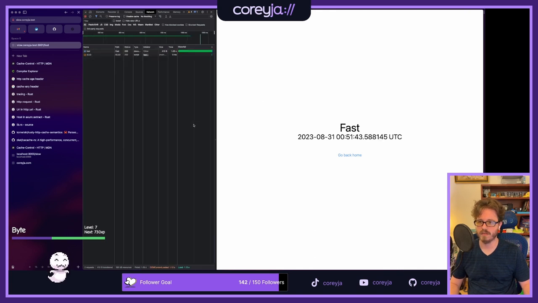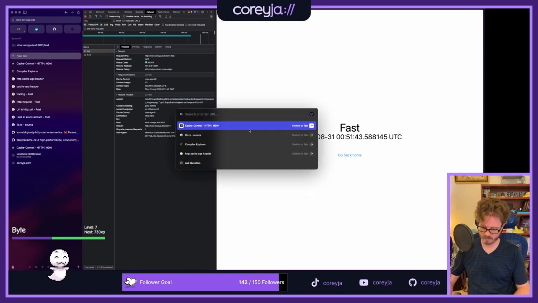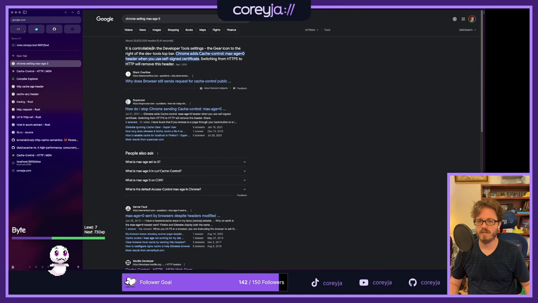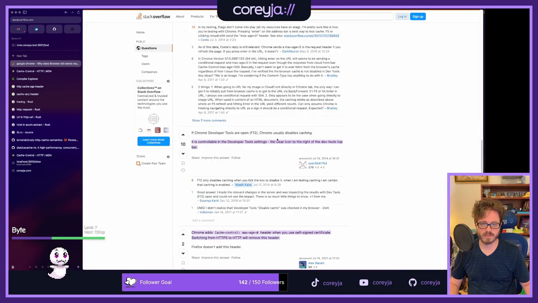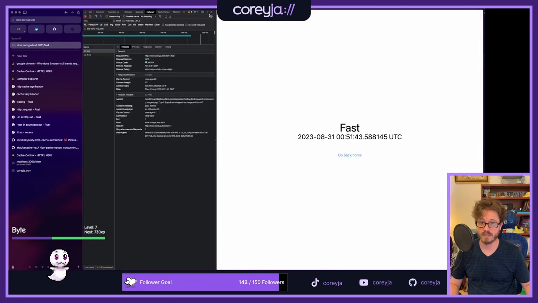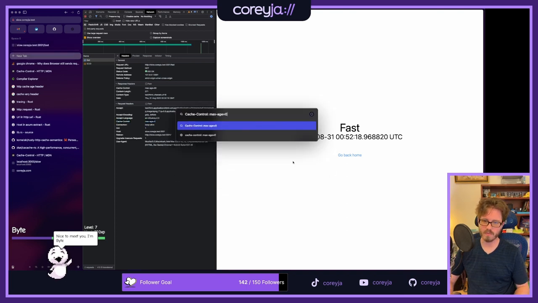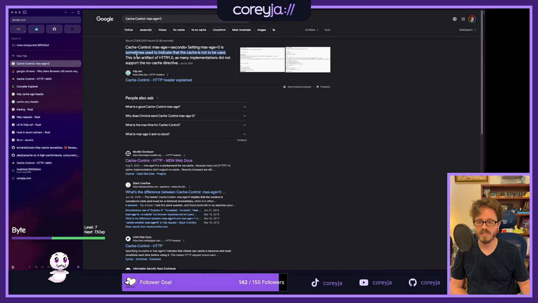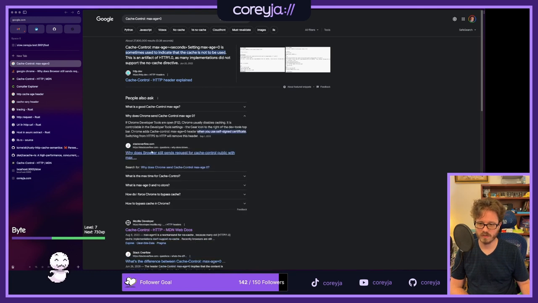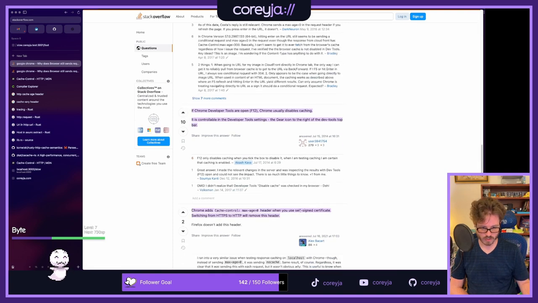Oh, no. Why? Chrome setting max age 0. Yeah, so it could be that I have it disabled because this thing's open. It's definitely possible. Cache control no cache. Cache control max age 0. Wait, what? Is not to be used when you use a self-signed certificate. Wow.